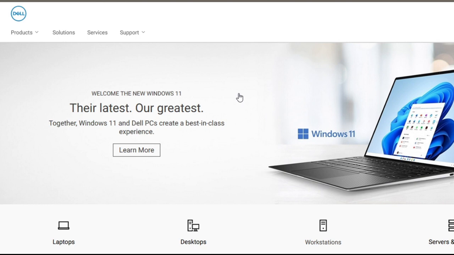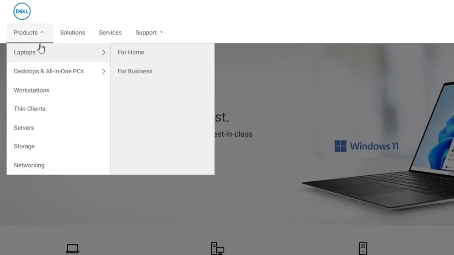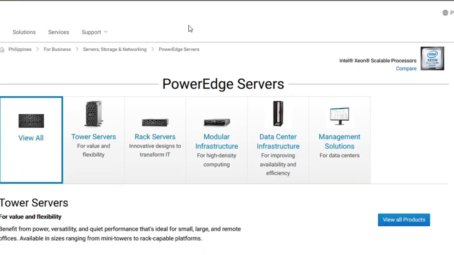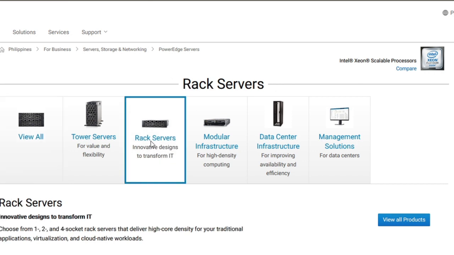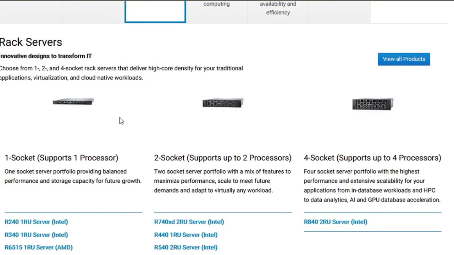So when I go to the Dell website, you can see that I can click on products, but I am not buying laptops. So basically, I look into servers and storage. And then once I click here, you can see that I have Dell EMC servers, storage, and networking in here. As we mentioned, there are different sizes and shapes, and we are going to install it in a rack, so I can click on rack.